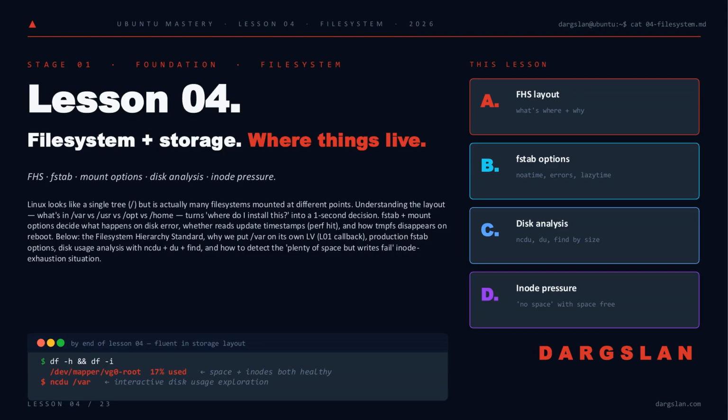Welcome back. This is where the file system stops being a mystery and starts being a tool you wield deliberately. Linux presents itself as one clean tree rooted at /, but underneath it's a patchwork of separate file systems stitched together at mount points. And knowing which directory lives on which device is the difference between a 5-second decision and a midnight outage. In this lesson, we'll walk the FHS layout, lock down production fstab options, dig into disk usage with NCDU and friends, and cover the failure mode that catches everyone once.